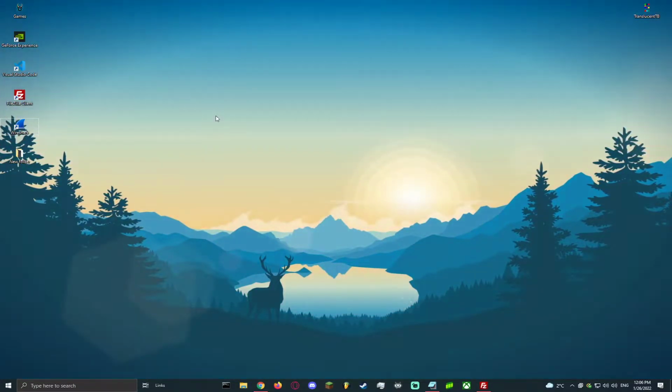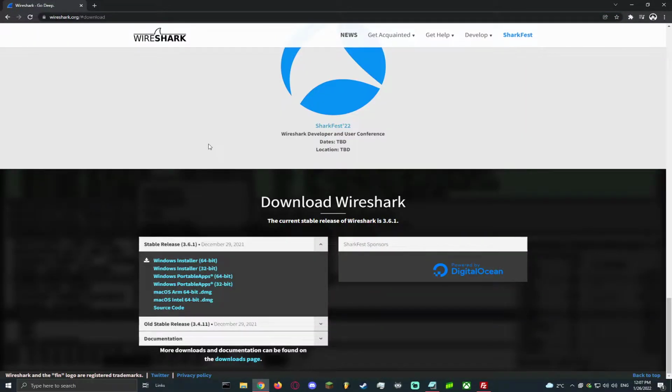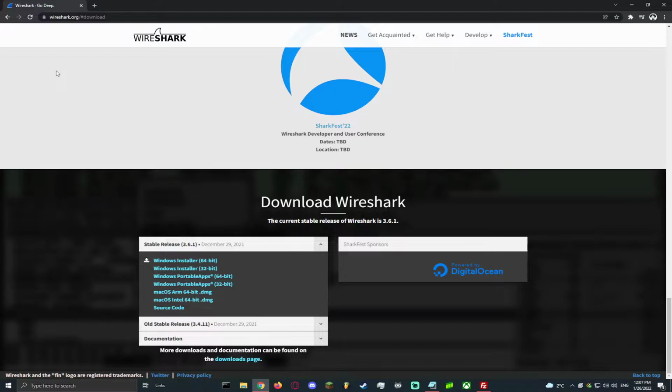So what you first need to do is download and install Wireshark. To do so, you need to go on the wireshark.org website. You click on download and you click on the Windows installer or the macOS installer, depending on the device you have. If you have a Linux device, you can use this command right here, sudo apt-get install wireshark. If you are using a Kali Linux device, it should already be pre-installed if you updated and upgraded it.